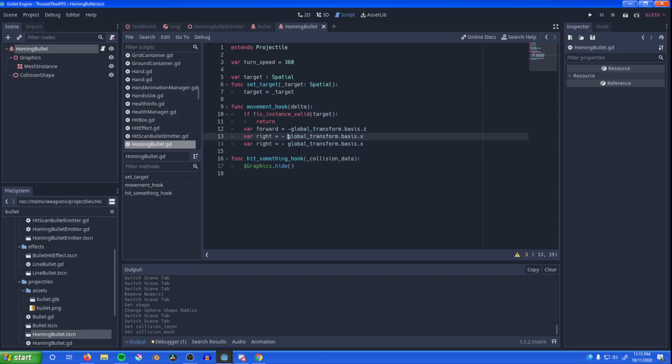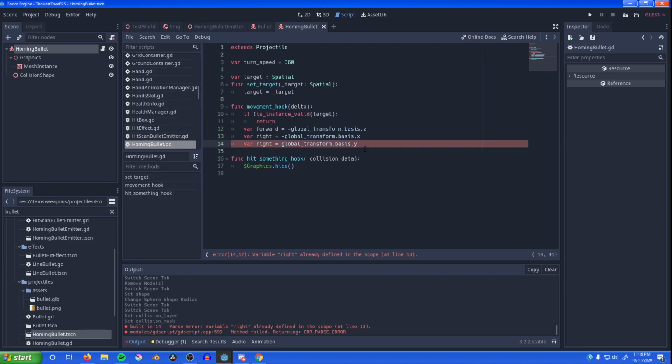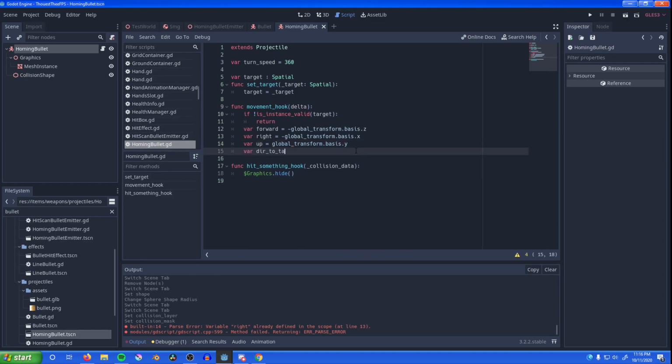Pretty sure that is y, though, not negative. Oh, and that should be up. Okay, so we have the forward, right, and the up vectors. Then we need to get the direction of the target. To target equals target dot origin minus our origin. There we go. Okay, so we have the direction of the target.